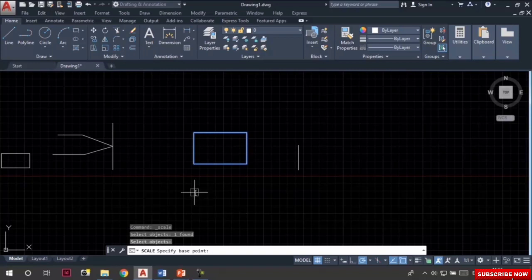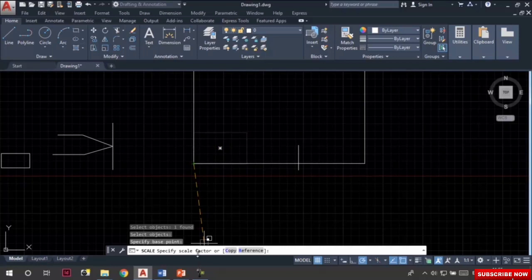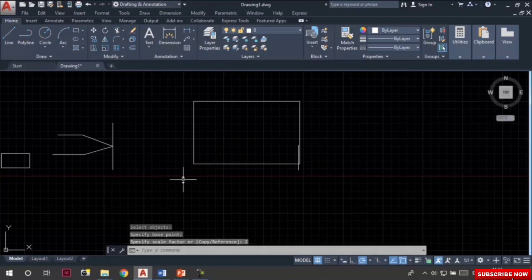Next, I have to specify the base point. I'll click on this vertex of the rectangle. Next thing, I have to specify the scale factor. As I said earlier, I want to double the size of this rectangle, so I will use the scale factor as 2 and press enter. You can see the size of the rectangle has doubled itself.